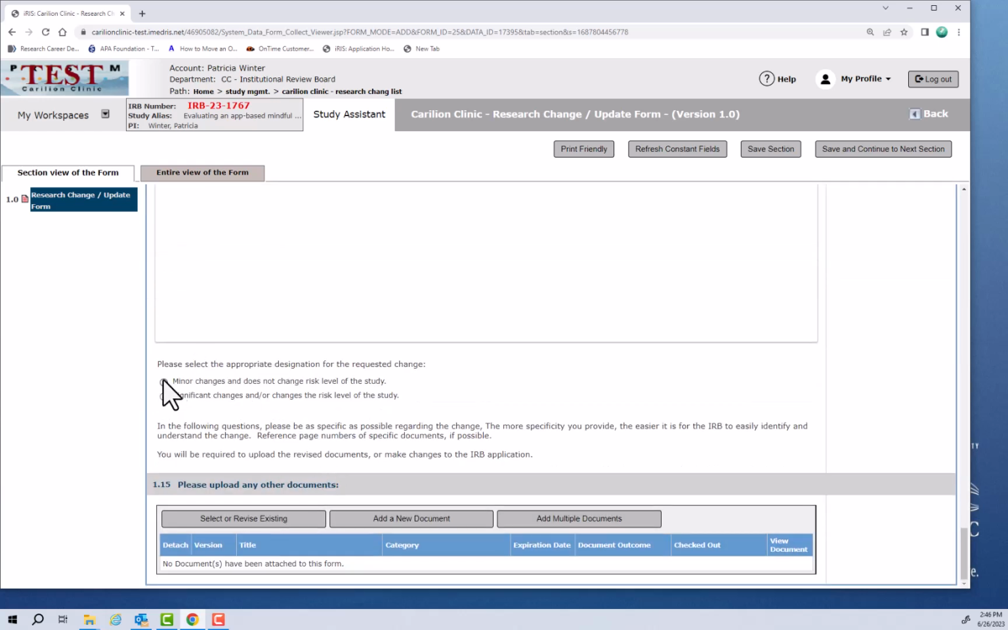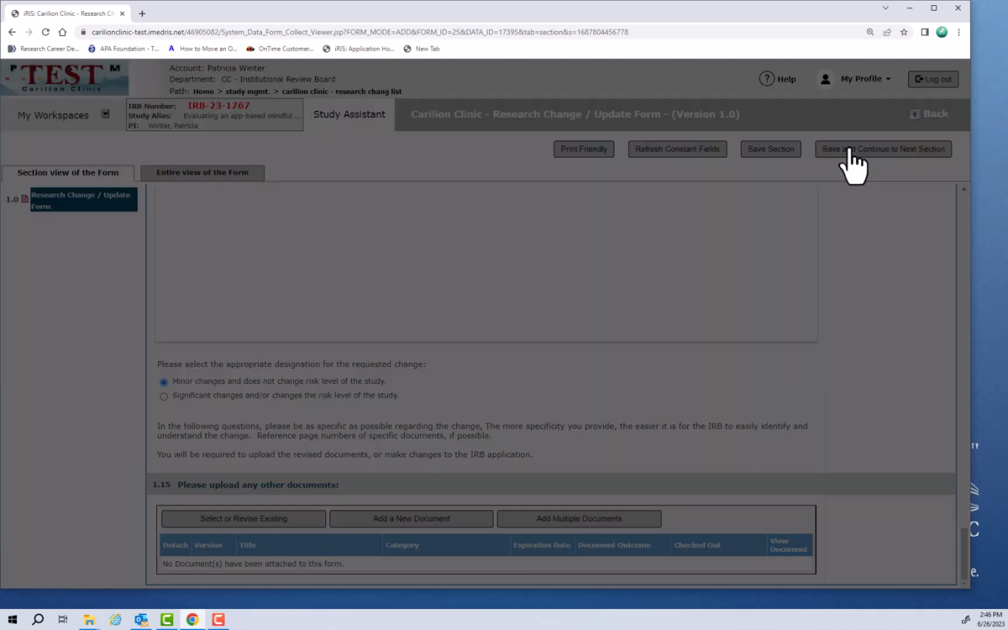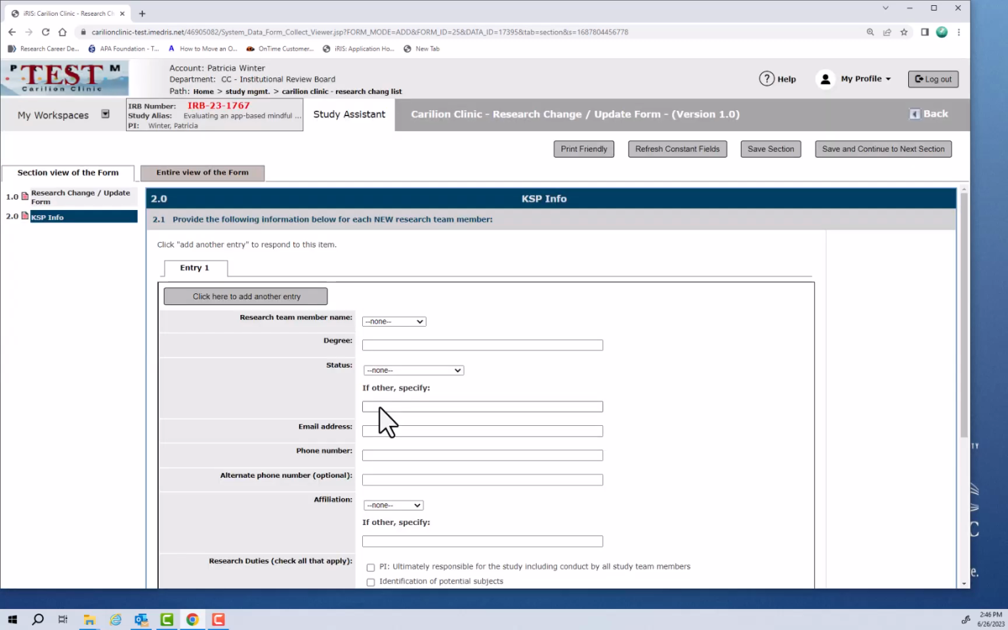Describe the rationale or the reason for the changes. And then, is it a minor change? Does it change the risk of the study? Or is it a significant change, and change the risk of the study? After that, hit save and continue.